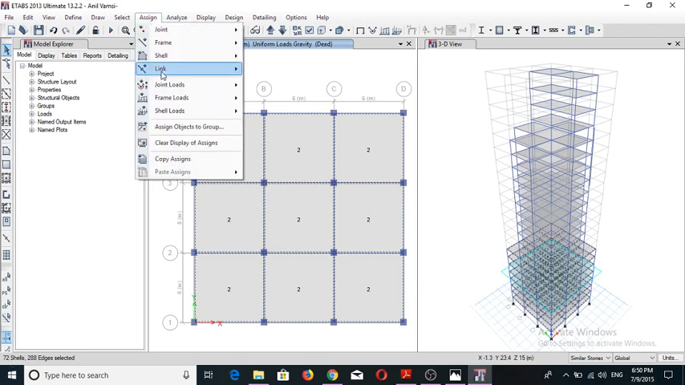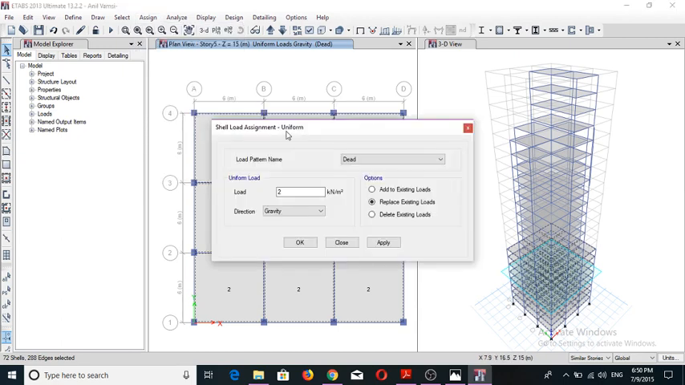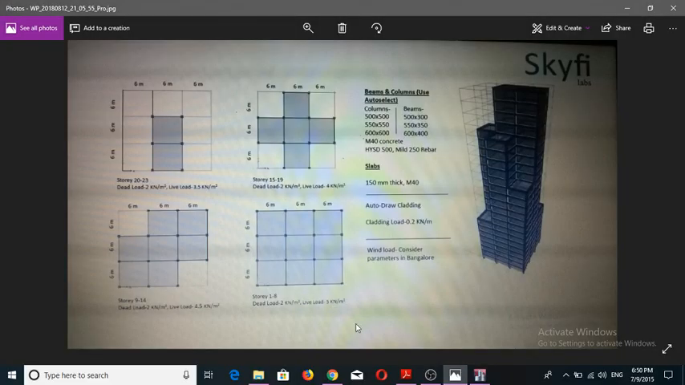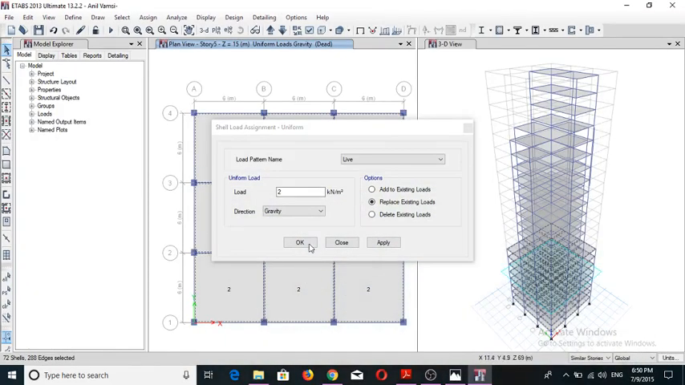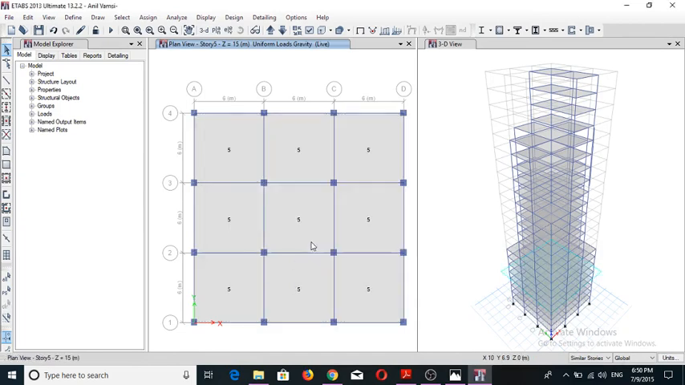So now assign shell loads, uniform. Now the load is live. The first pattern is 5 kilonewtons, I am giving the 5. Apply, OK. Let's move to the next level.